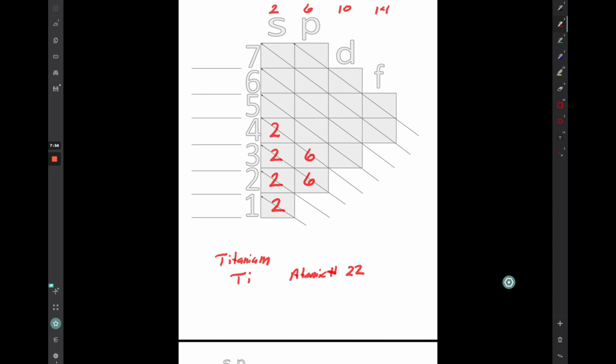Go to the next arrow, come to the bottom, work our way up. The 2 remaining electrons can fit easily in this box because it can hold up to 10. So let's double check to make sure. We have 2 plus 2 is 4, plus 6 is 10, plus 2 is 12, plus 6 is 18, plus 2 is 20, 22.